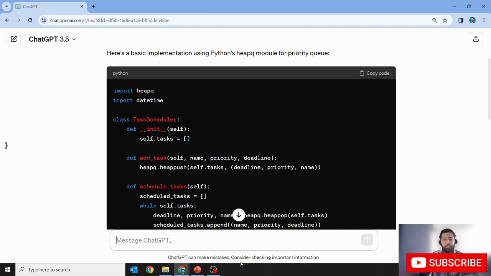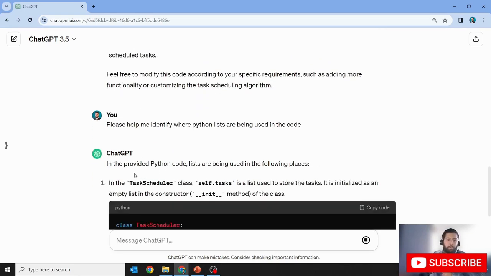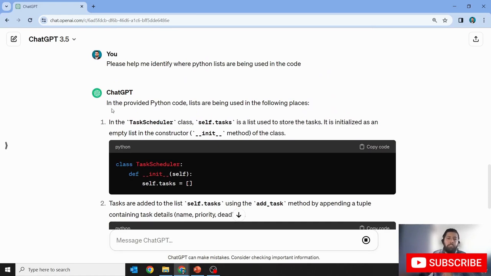So what we can do is we can say, please help me identify where Python lists are being used in the code. Okay, so this is if you're not sure where they're being used. So we're going to go ahead and enter that in. And then it's going to say, as you can see in details, in the provided Python code, lists are being used in the following places.